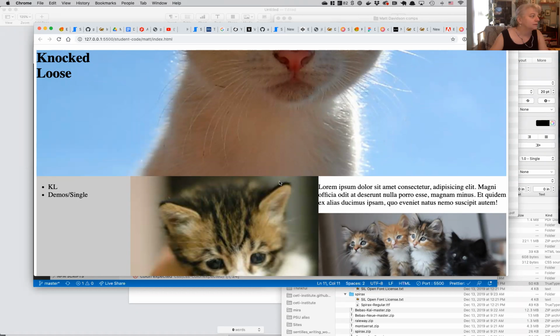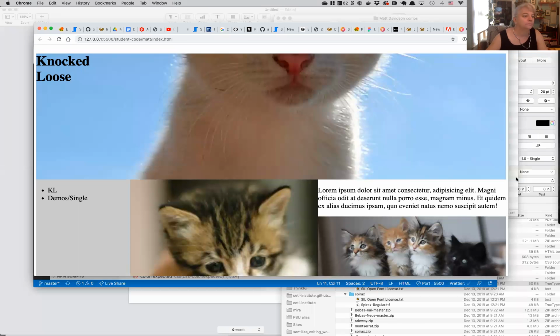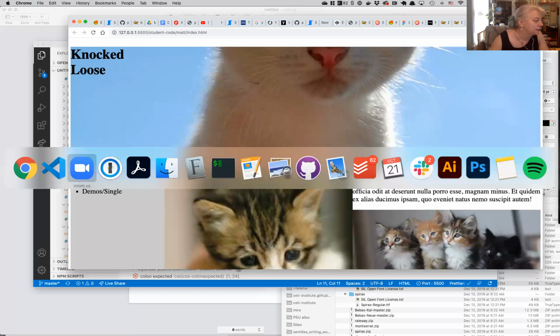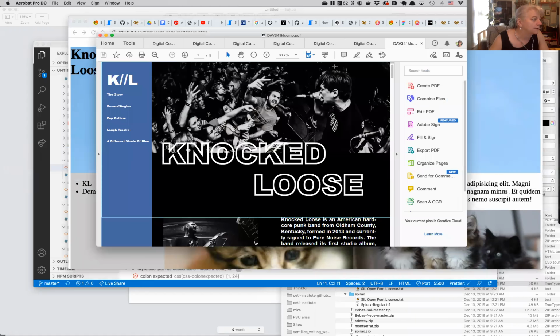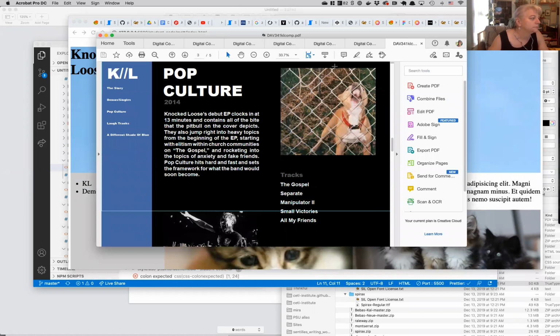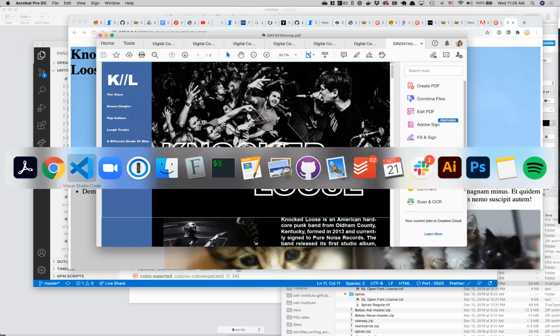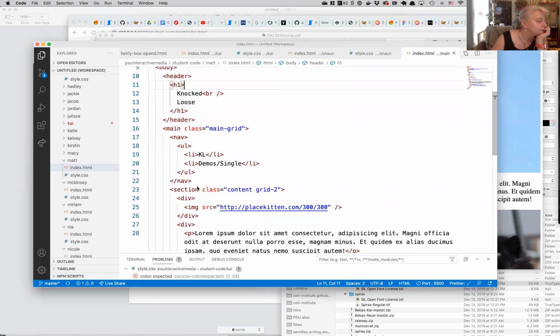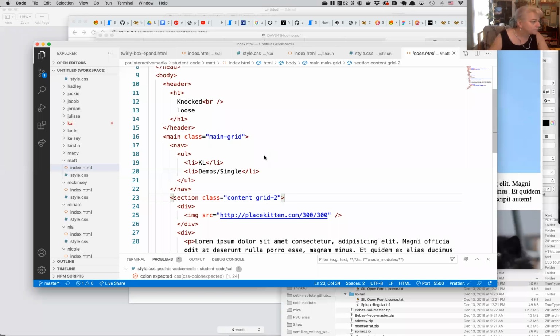Okay, but your nav is, why did I do the nav like that? The nav is always all the way to the left, right? Yeah. Okay, well, I don't know why I did that. Let's fix it. So you have a nav and then you have a section, main grid. Main grid has a nav and a section. I'm gonna close stuff because I'm gonna get confused. Too many files.